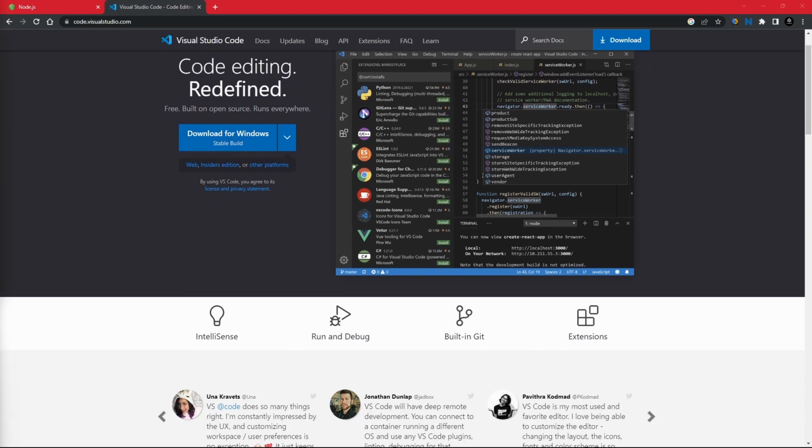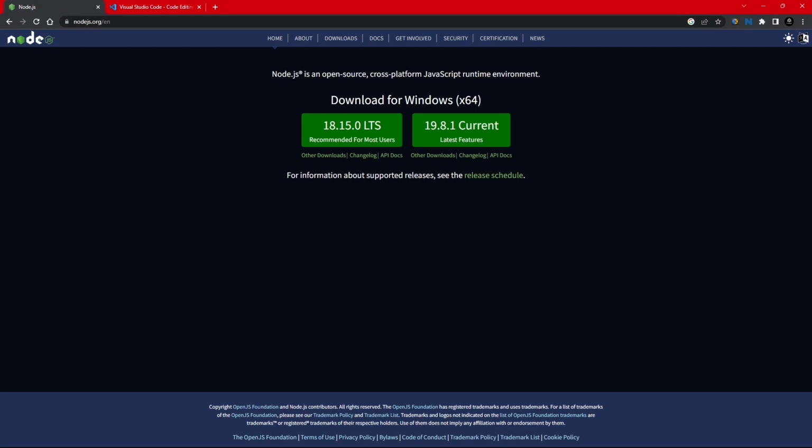Now, for your web browser, you can use lots of different web browsers, but Google Chrome is recommended due to its outstanding developer tools for debugging and code inspection. You can download Google Chrome at google.com/Chrome.